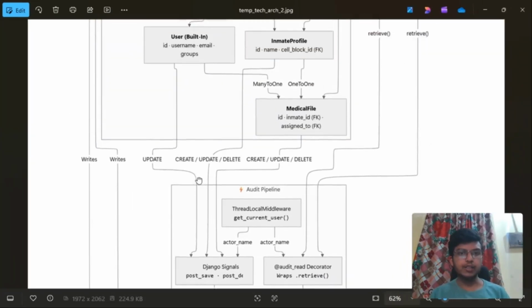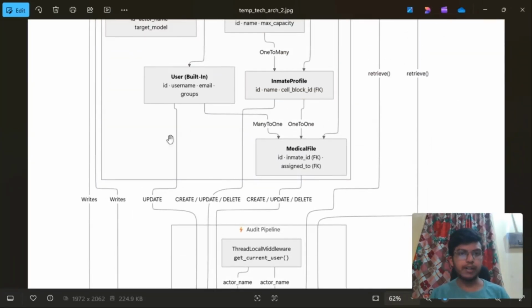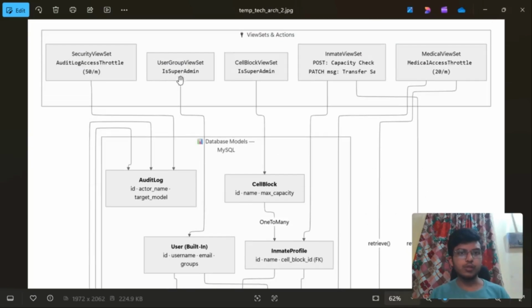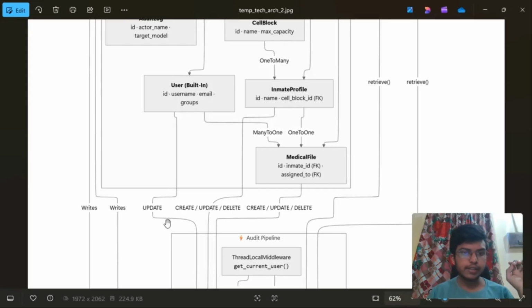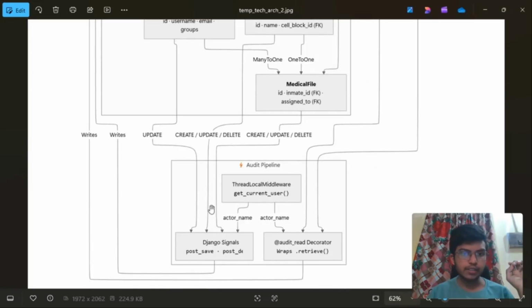Now if you match all those lines which are coming in, for example, update, right? If you see the user group ViewSet, if admins want to update a user, the line will straight take the admin to the user table, correct? And then the user table will straight take the admin, as an update action, to this Django signal. This will not take the admin physically.